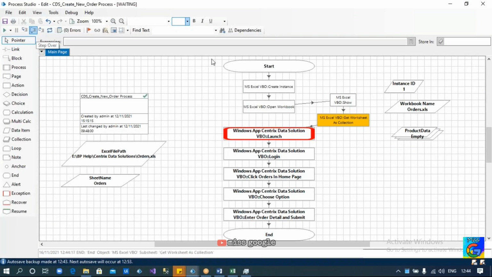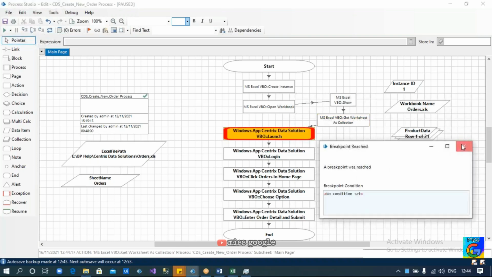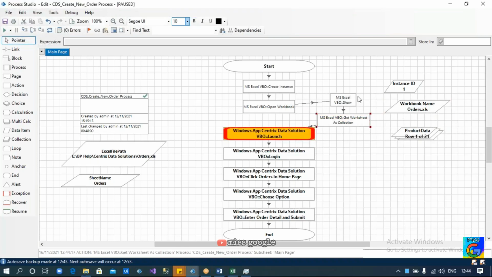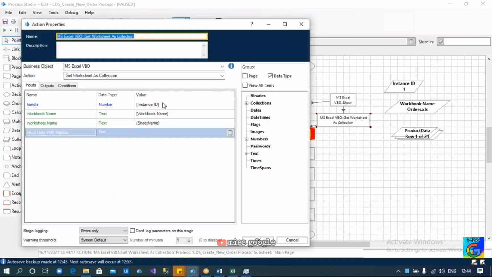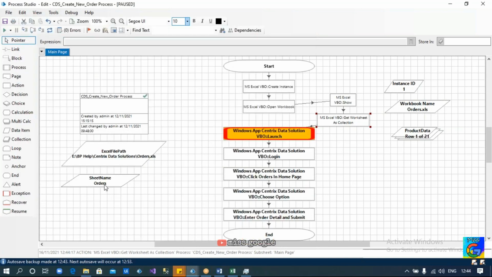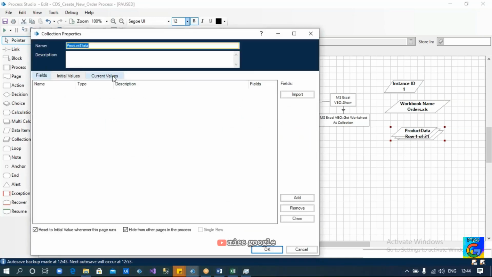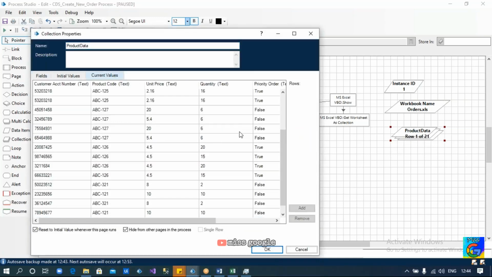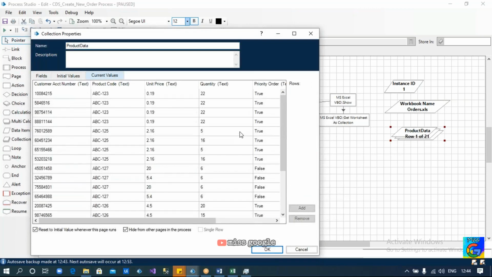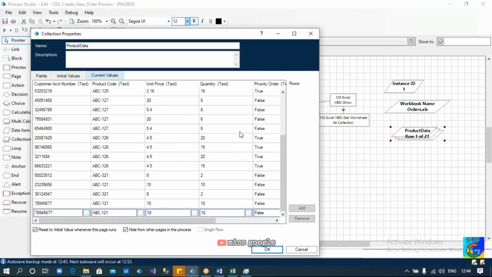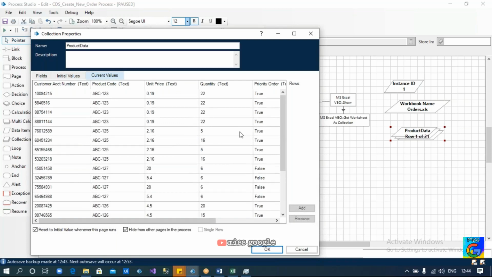Now, when I execute, you can see from this workbook we asked it to get the data. Here I'm passing the instance ID, workbook name, and then the sheet name. Where is my sheet name? This is the sheet name, and we got the data into this collection. We are storing it in the collection, and you can see the data here. So this is the data which it has extracted. Understood?